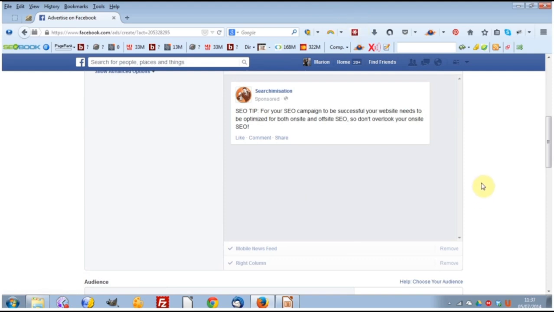Boosting a post is great for increasing the interaction on your page and just for getting more people to chat to it. You don't want your page to have lots of dead posts, so posts that have nothing on them, no likes, no comments, no shares. However, that doesn't mean that those posts aren't effective.